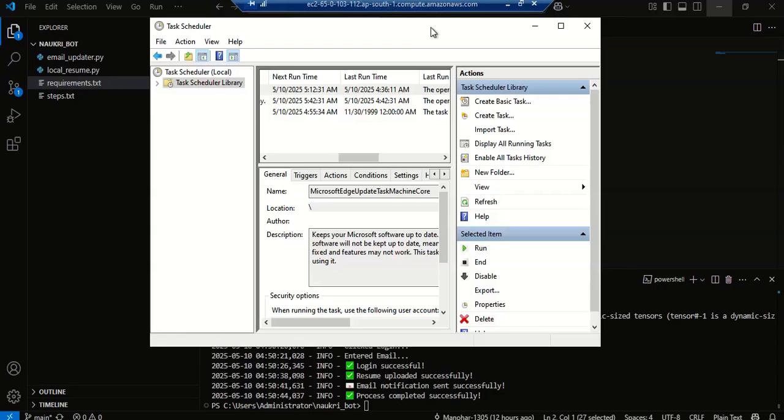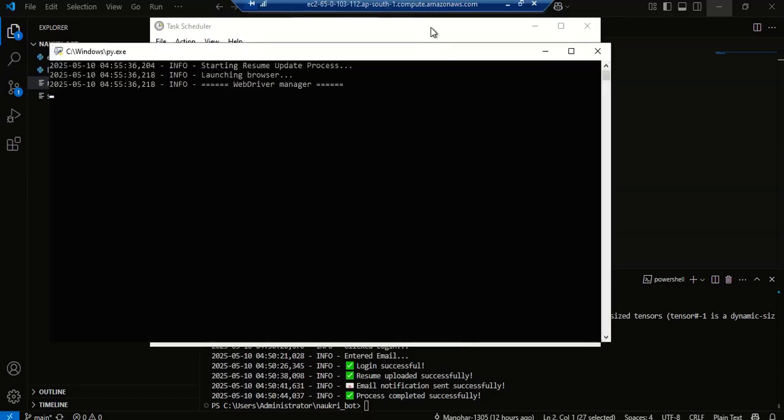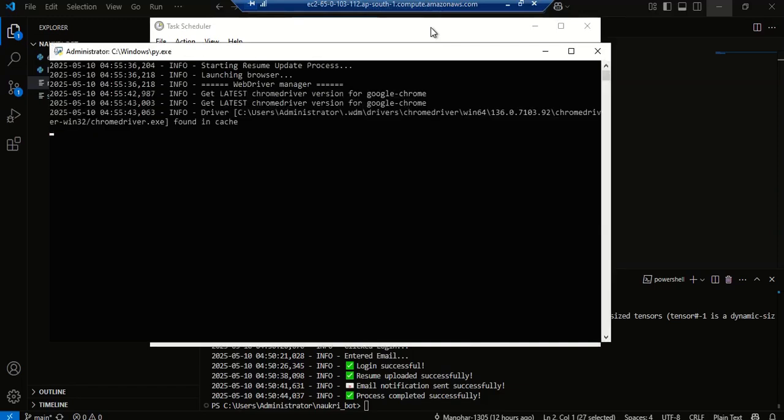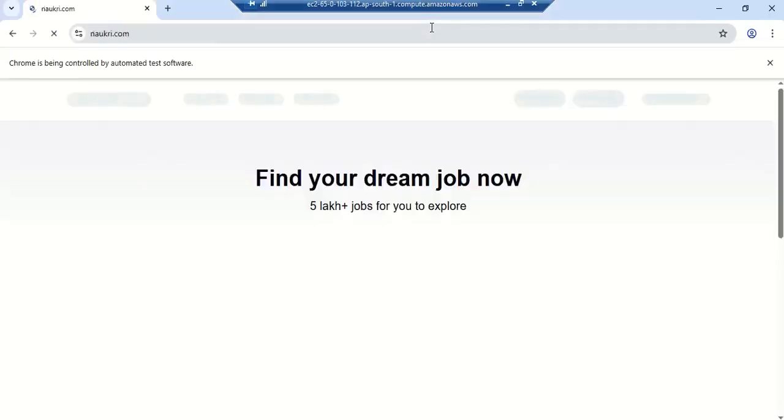Let's see, 34 seconds, right? So maybe it will open now. It has opened, right? It will open Chrome browser, and then automatically it will update the resume. It is doing automatically. I didn't do anything.